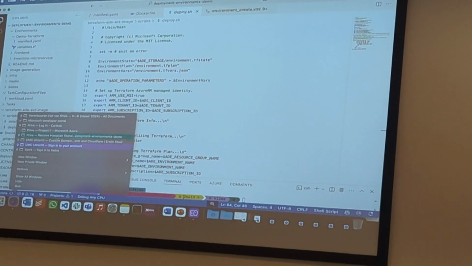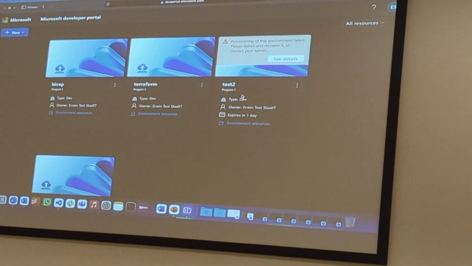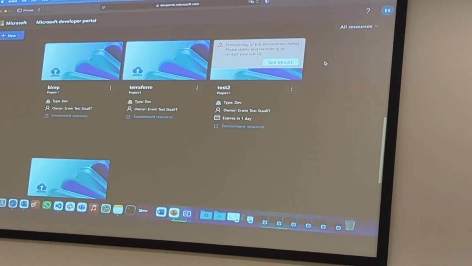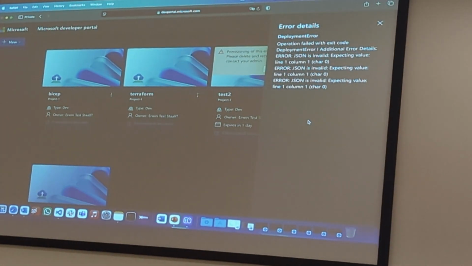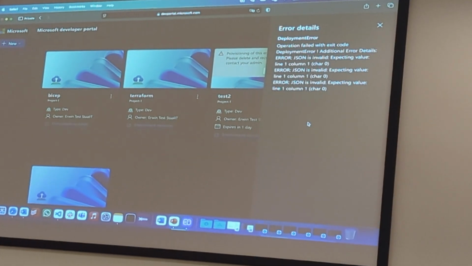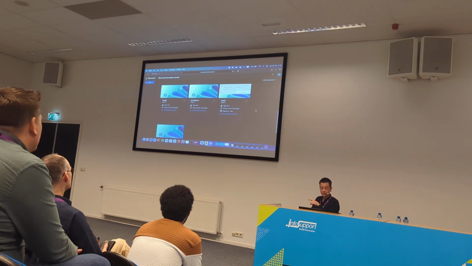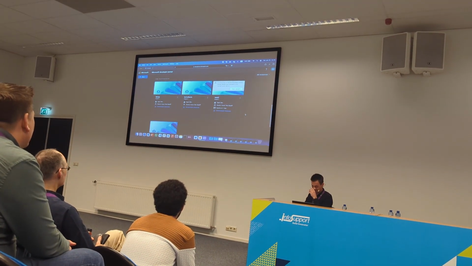Alright, let's go. I should have closed some stuff. Let's go back into environment. That's a pity. It actually did fail. So this is the environment that I just tried to provision, and for some reason it didn't work. JSON invalid. This is not a very useful error message, right? Which is interesting because I actually deployed the same project yesterday and it worked.